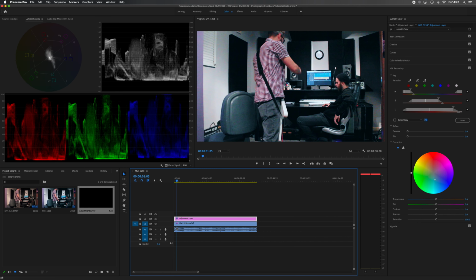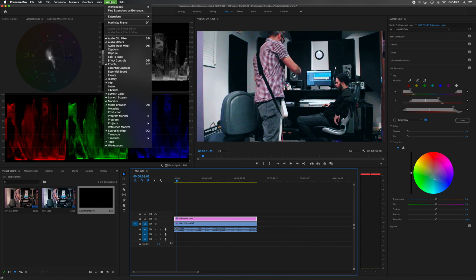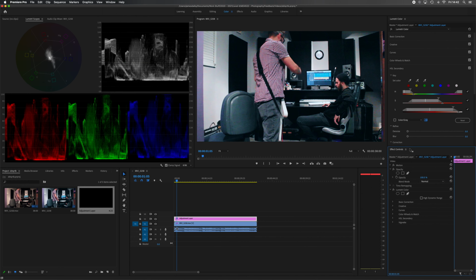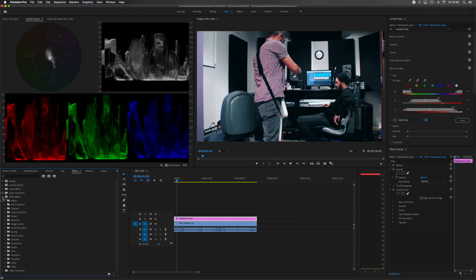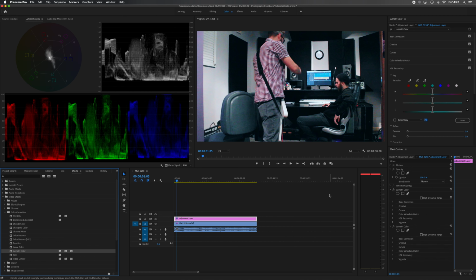So this is where I need my effect controls back. I'm going to bring my effect controls back up, so there they are. Then I'm going to come over here into my effects library, go into video effects and into color correction, and I'm going to bring another Lumetri Color onto this adjustment layer, just because it's slightly easier to do it in multiple effects rather than just the same one. So this is the second Lumetri Color that I'm now adding to this adjustment layer.